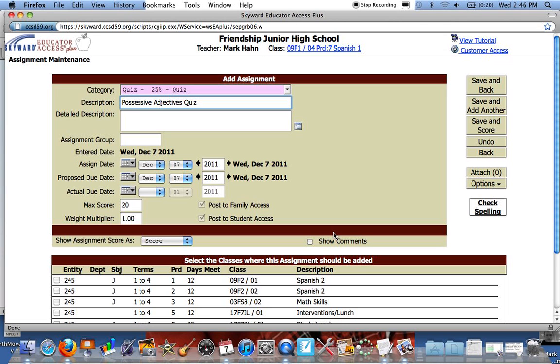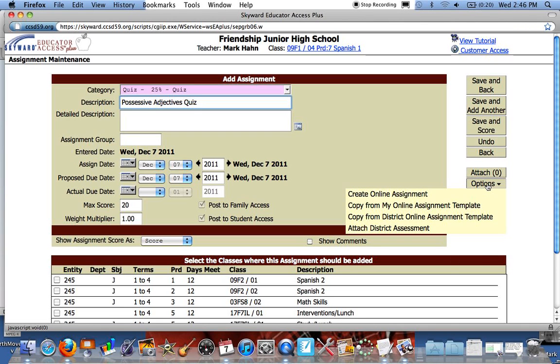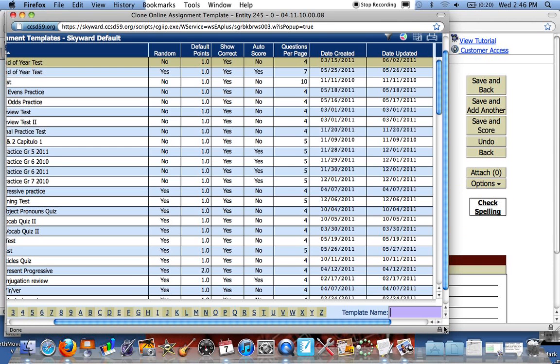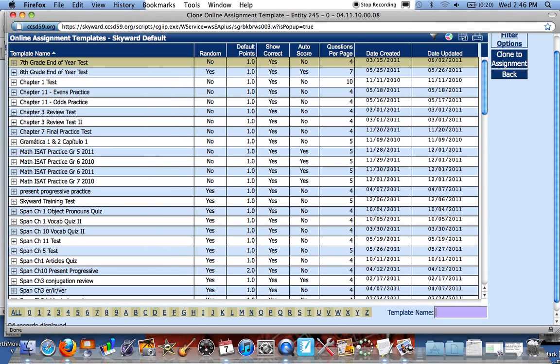The way to get this assignment to link to an online assessment or an online assignment is to go over here to options. This is kind of the big part right here. You just bring your cursor over onto options and then click copy from my online assignment template. You do that, and then it brings up every test that you've created, or every assignment that you've created.